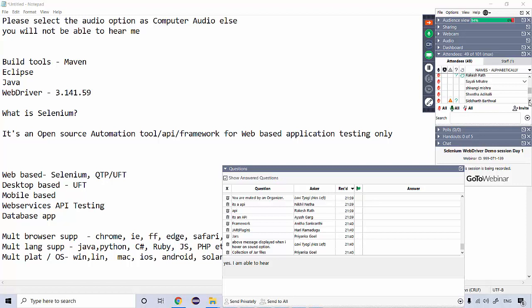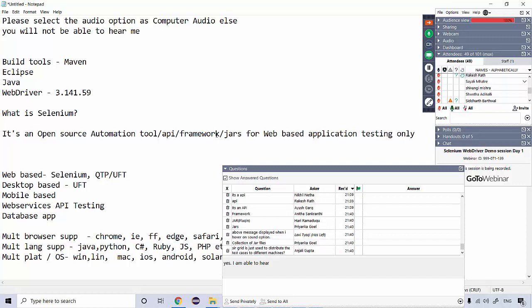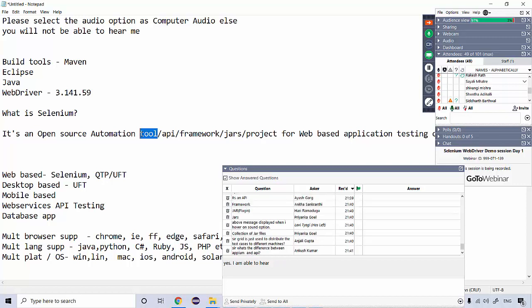Okay, that's fine. It's a collection of jars. So we can say a collection of jars. Anything else? We can call it a project, right? So all these things are correct for Selenium: it's an API, it's a framework, it's a collection of jars, it's a project, but it's not a tool. Although we have heard about Selenium, even on the website you may see that Selenium is a collection of tools. A collection of tools is basically a collection of different libraries, some set of libraries.